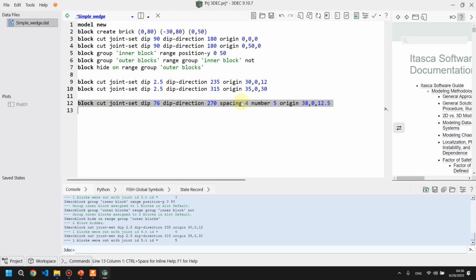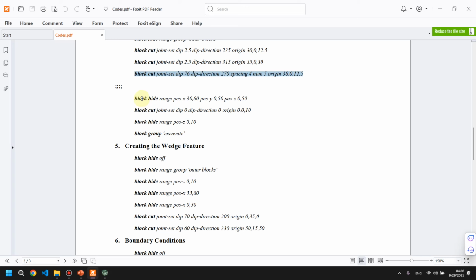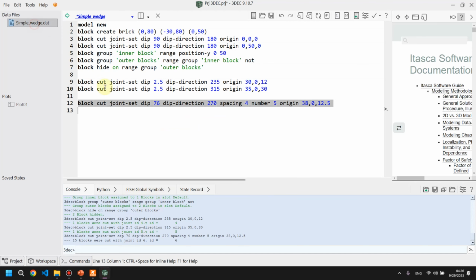Now we have a join set with these details, and these details should be taken from the geotechnical or site investigation report and documents. After that, we have some height to cut again, and a block group to excavate. Let me copy this line of code for you. It's the same, no problem to write. Copy and paste it.